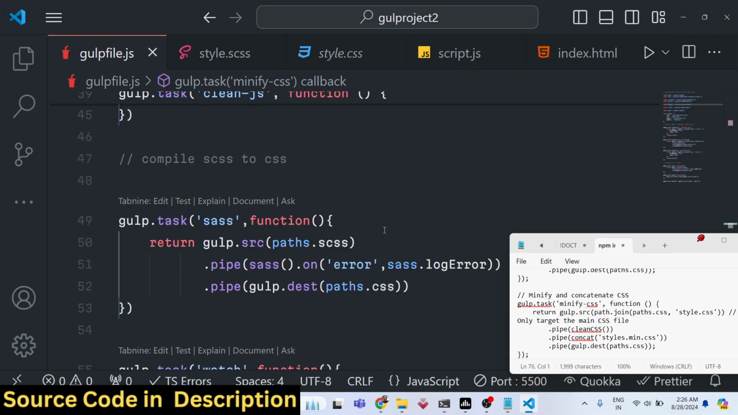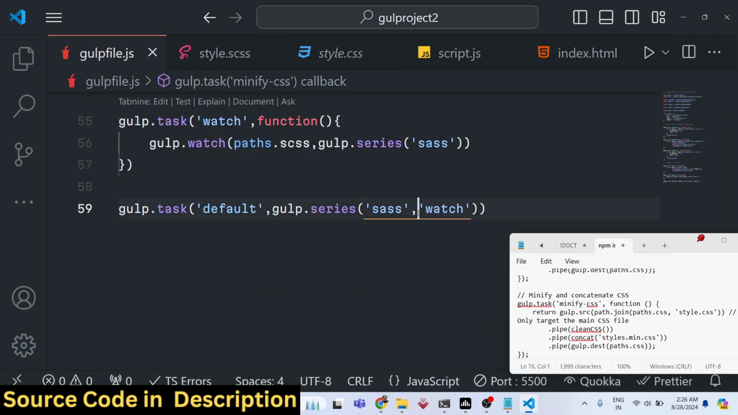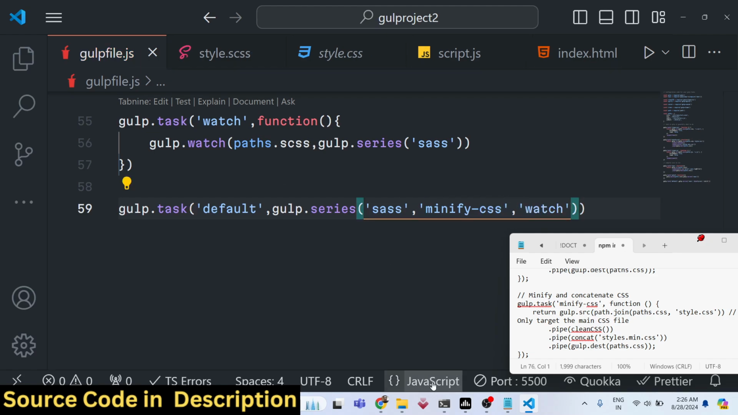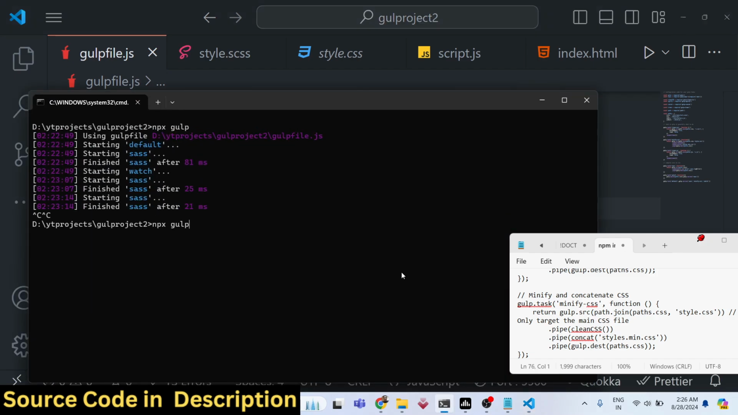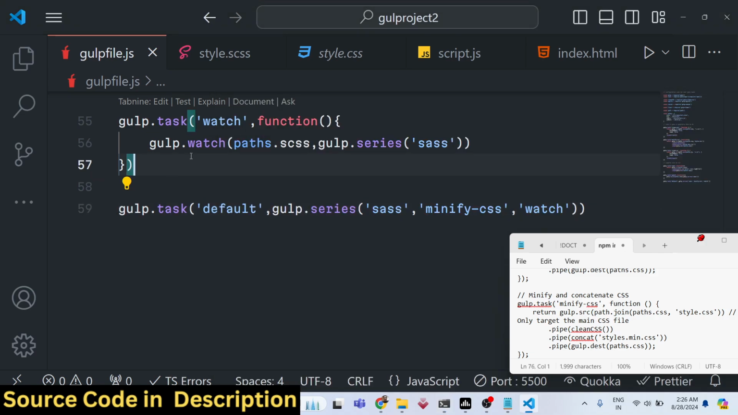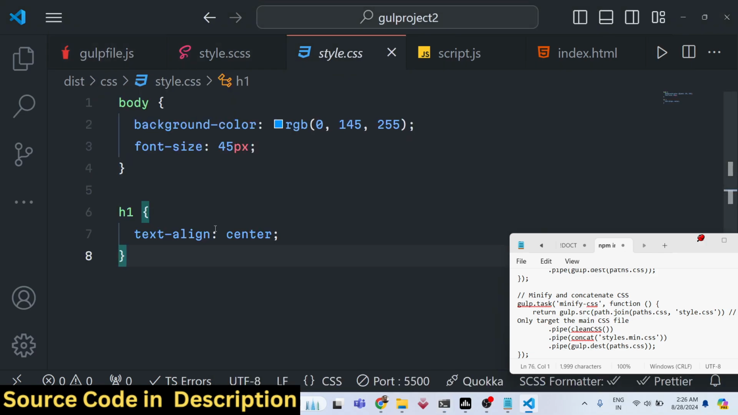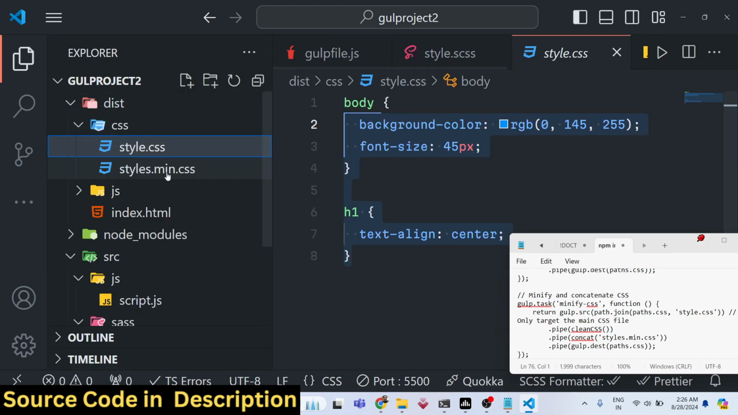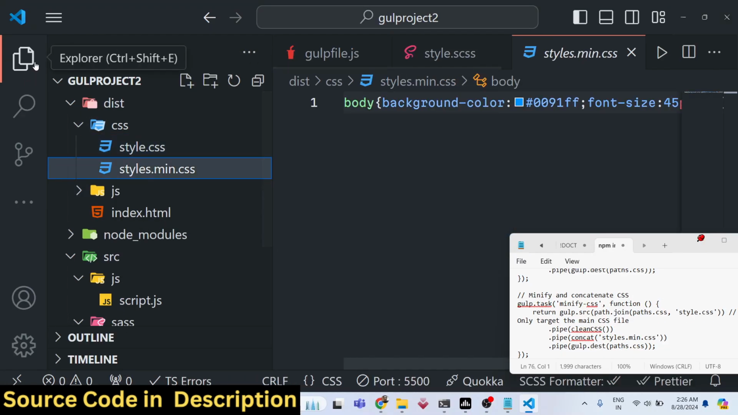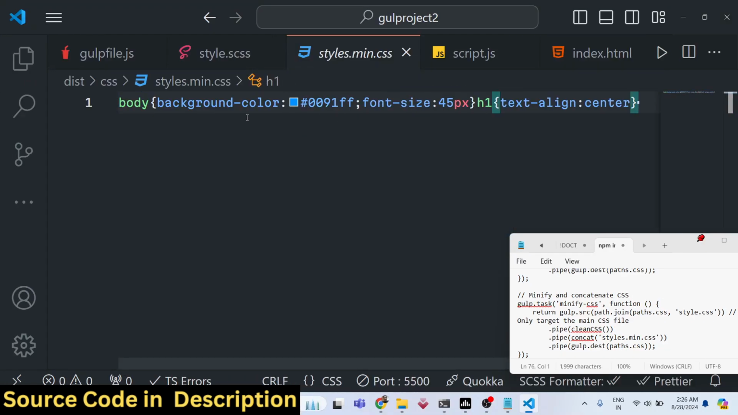So if you now need to assign this, after compiling it, we can simply assign the task minify CSS like this. So if you now run this once again, you see your style.css will have spaces, but it has now created a new file, which is styles.min.css, and it doesn't have spaces. It is all happening in a single line.